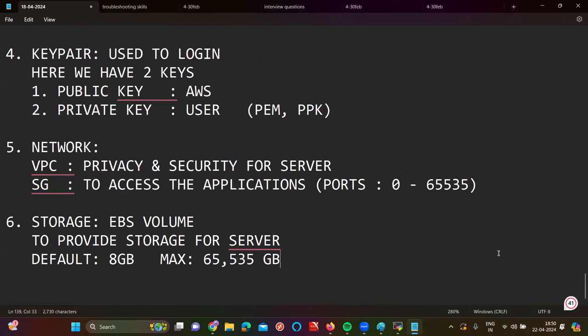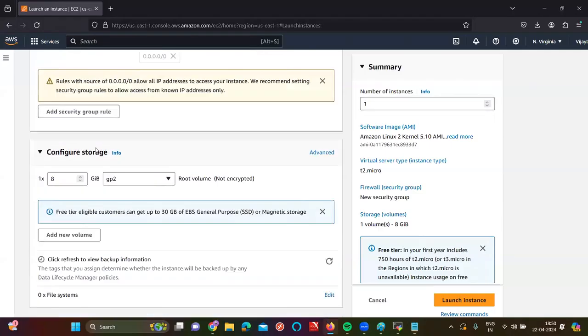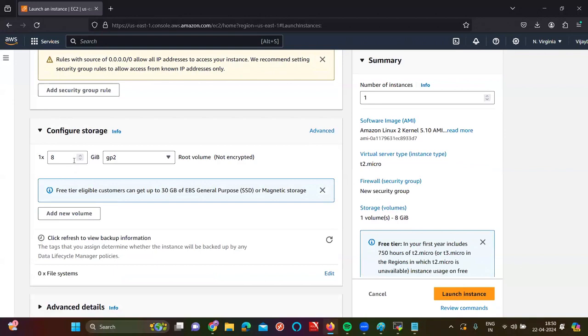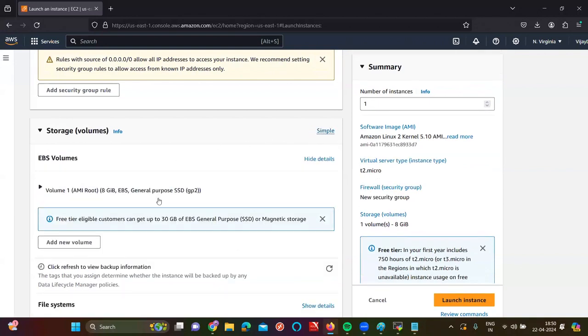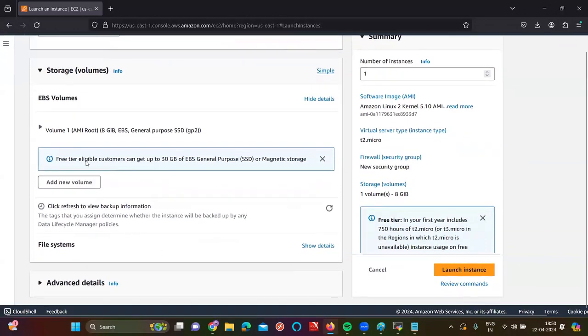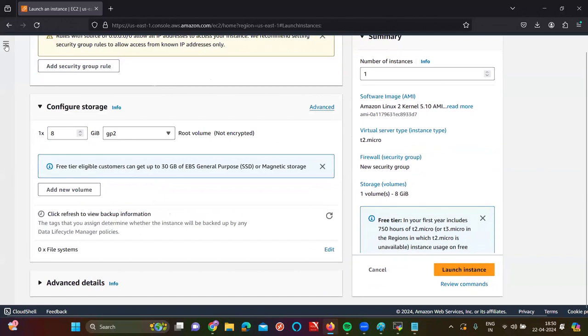That is GB I'm talking about. How much? GB. But even though, you can go for terabytes also. For example, if you want to go for TBs, you can go for TBs. What is the default here? 8. If I click on advanced, here you can see you can add multiple volumes as per your requirement.